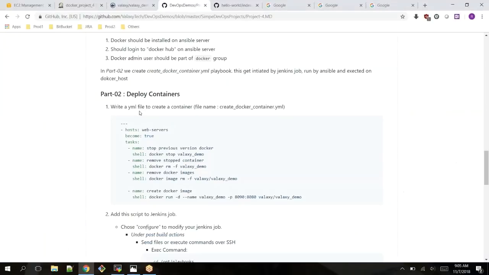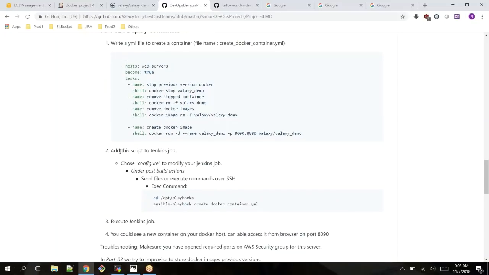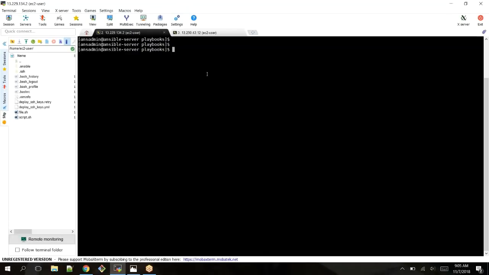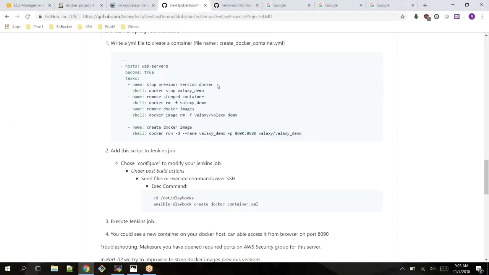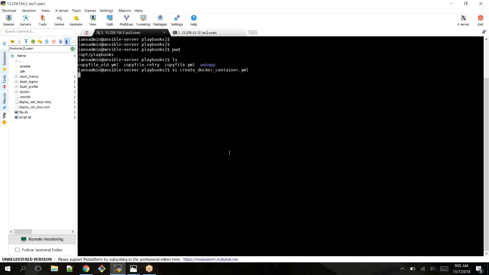These are the steps you need to follow to deploy a container. First, write a YAML playbook and add this YAML playbook to your Jenkins job. That's it. So let's go and create a YAML playbook. I'm going to my Ansible server. This is my Ansible server. Currently, I'm under /opt/playbooks. Let me create a file. The file name I'm going to use is create docker container.yml so that it would be more relevant.